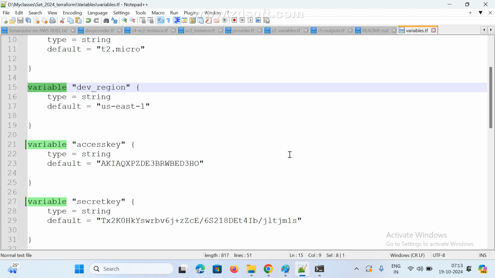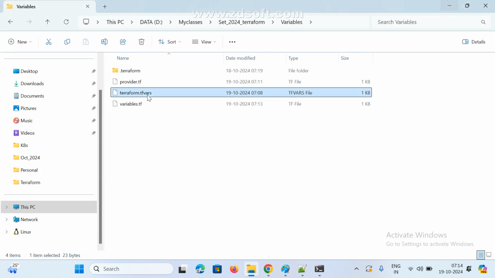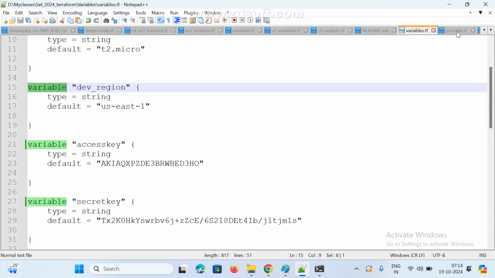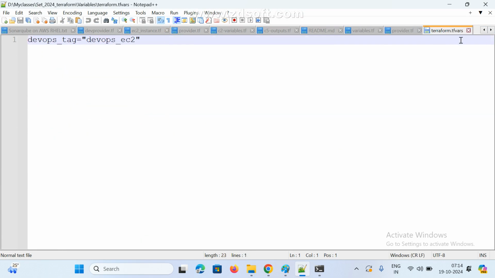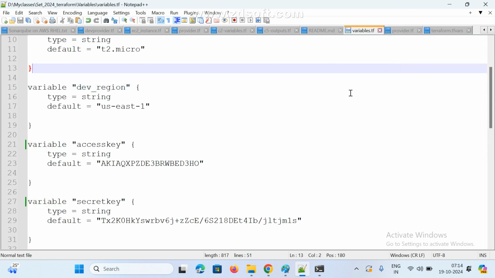Also many people ask a question. Here I declare two files. The variables.tf file is available, and in the same way terraform.tfvars file I also declare, and which is the first priority? Now I declare two files: terraform.tfvars file, provider file, and variable files. Now anyone guess it? Will Terraform read this file or this file?